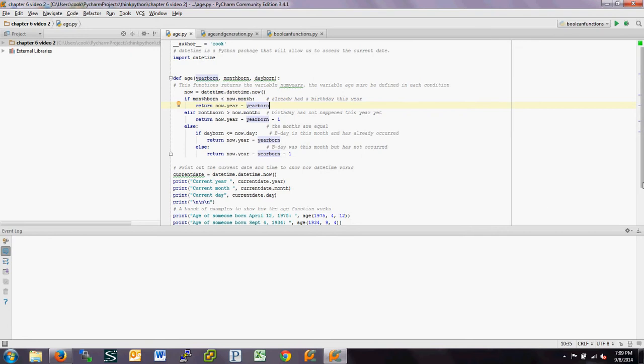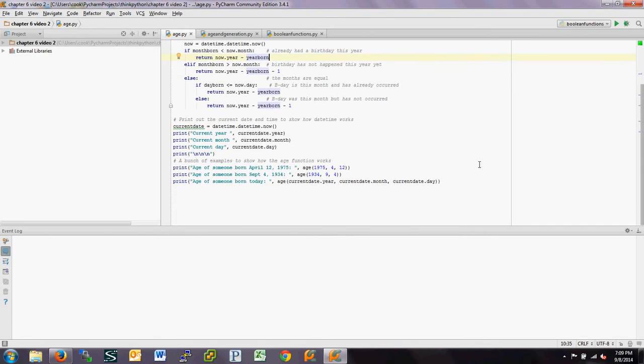So down below, we're going to get the current date using datetime again, and just print out the current date, the current year, the current month, and the current day, just to check that it's working correctly. Print off 3 blank lines, and then we're going to compute the age of somebody born April 12th, 1975. So the 4th month, 12th day, 1975, September 4th, 1934, and then we're going to use the current year, current month, and current day to print off the age of somebody that was born today.